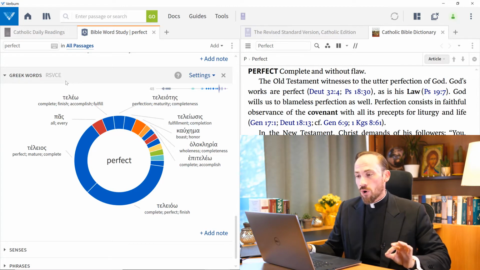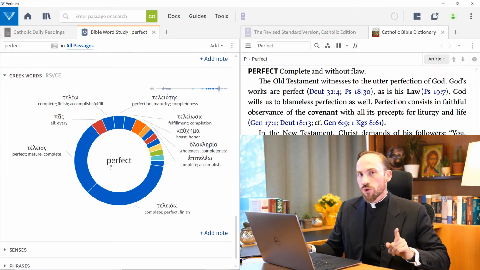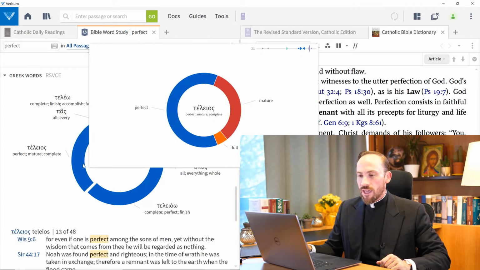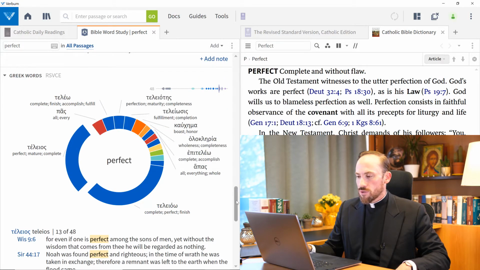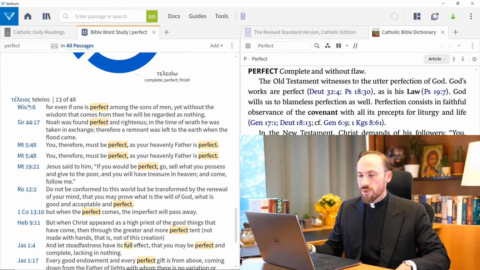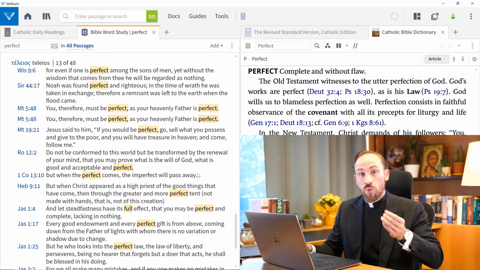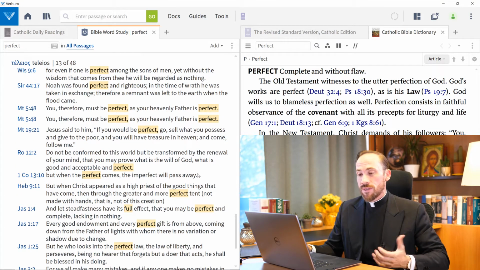It says that in the RSV, we have the word perfect translating which Greek words? Well, all of these. Some of them are the verb, like here we have teleo, and then teleos over here. And again, if you don't know how to read the Greek, don't worry. Just click that segment of the translation ring. Teleos is right here, transliterated for you. And it's going to show me that the RSV uses the word perfect to translate this Greek word.